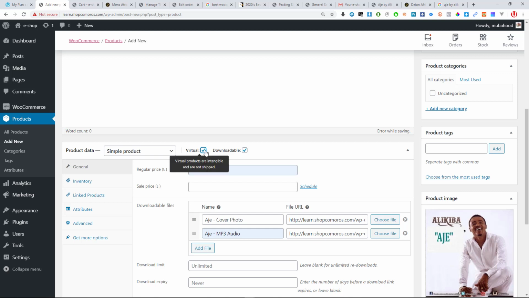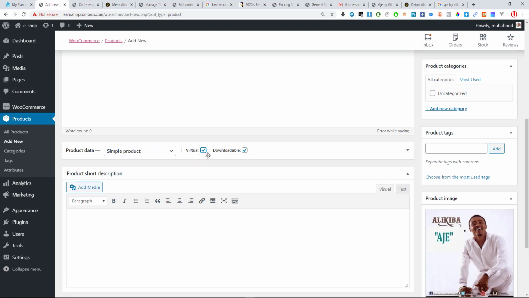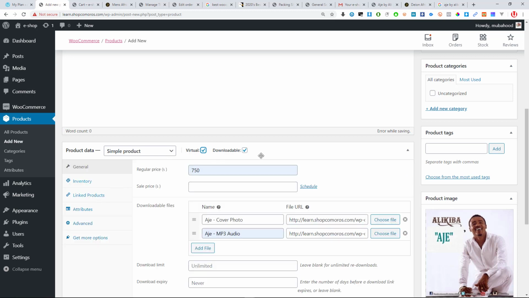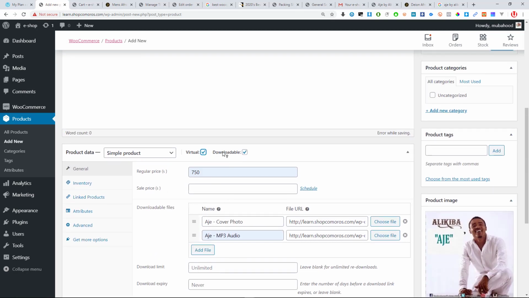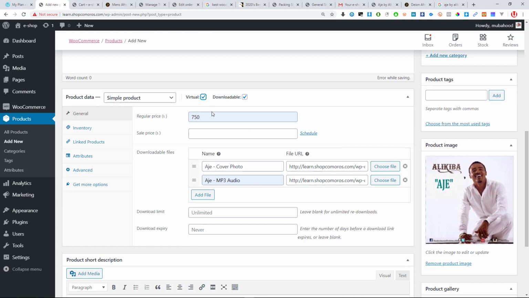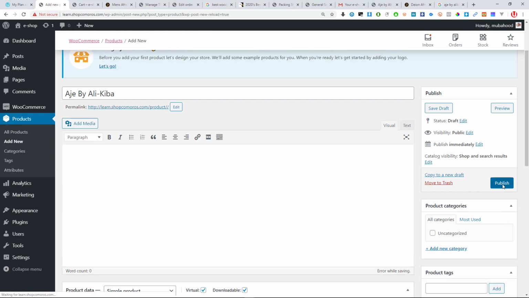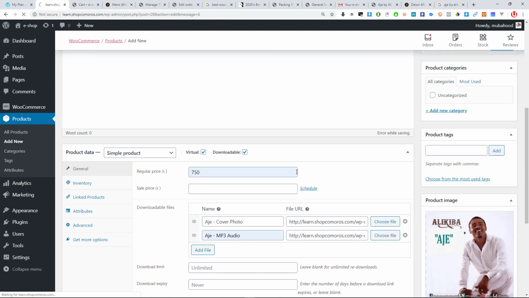Okay, so by doing that, you will have set your virtual product. But if there are some things that you want to set as deliverable, that you will have to ship to the buyer, then you have to leave this one here, and then the shipping price will be charged. But if there is no shipping price, I'll just leave it the way it is, so that the shipping price should not be charged. So by doing that, I'll have created my virtual product. Then I'll have to publish it, the digital product.